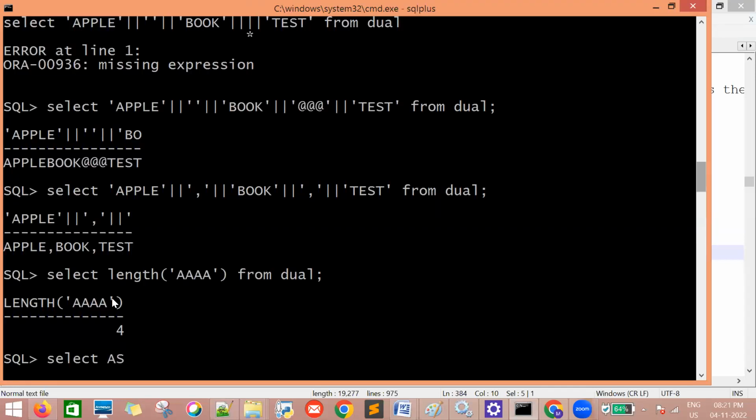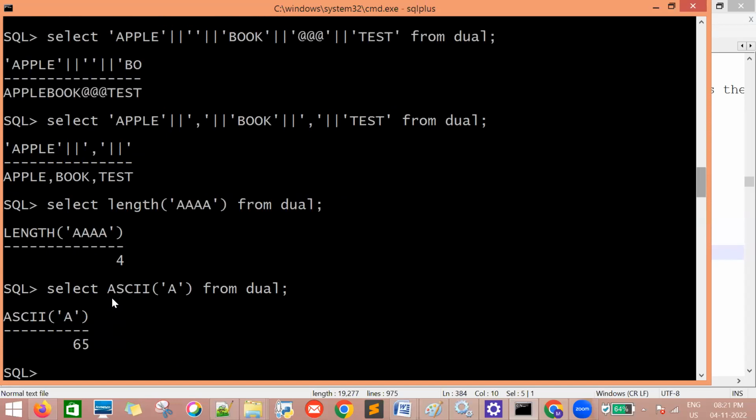ASCII value of... Sorry, Mohan. We are mentioning from space dual. What is meant by this dual? Yes, ma'am. I was about to tell you this at the end, but since you asked, I'm telling now. Dual is a dummy table in Oracle, a default table. Oracle says if you want to run any process or predefined function, you should mention dual. Dual is a one row, one column table.